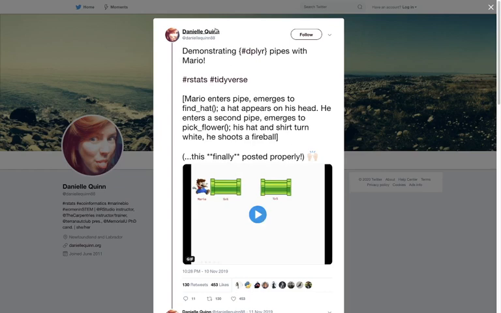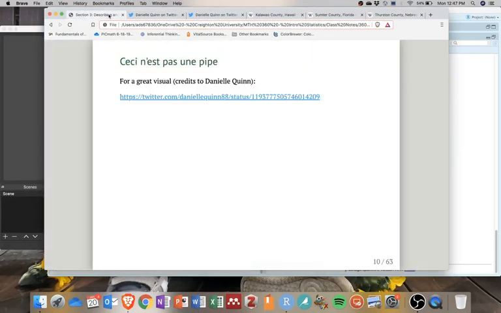So I'll play this GIF, courtesy of Danielle Quinn. She did a really fantastic job with this. Here's the basic idea. So Mario enters into the pipe and he finds his hat. So Mario stays the same as he travels through the pipe, but something gets added or something gets changed. He gets a hat. As he goes through the next pipe, not only does he still have the hat, but now he's got a fire flower. That fire flower gives him firepower. So you can see that the data in this case, or Mario in this case, gets transformed step by step as he moves through the pipe.